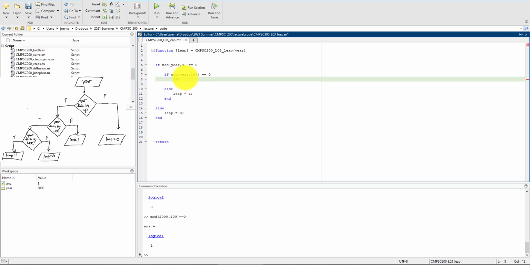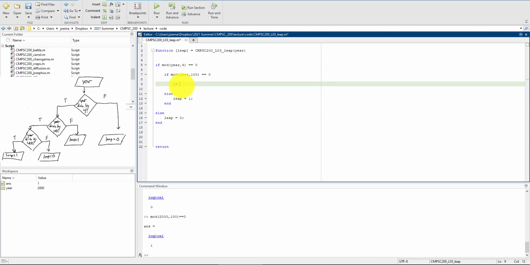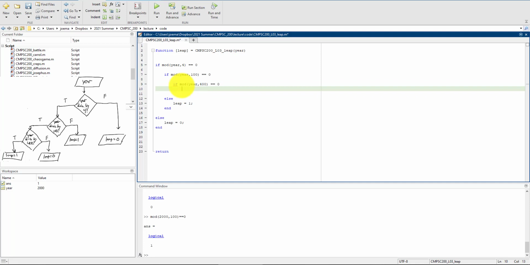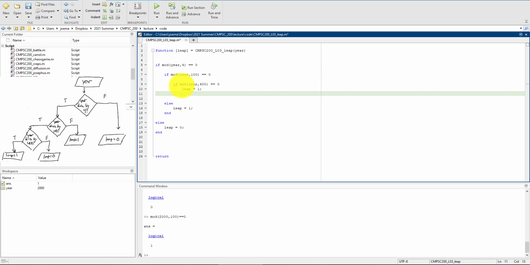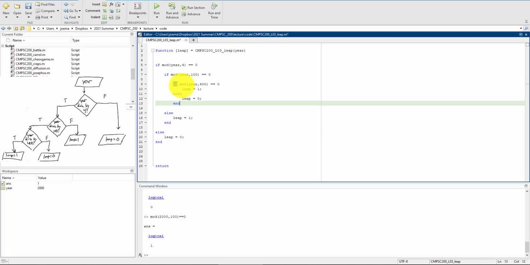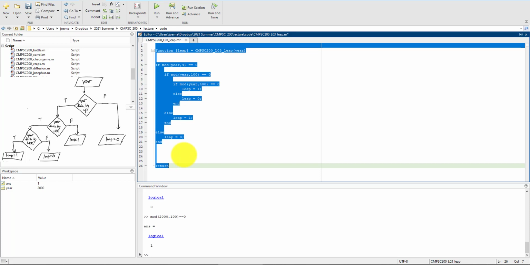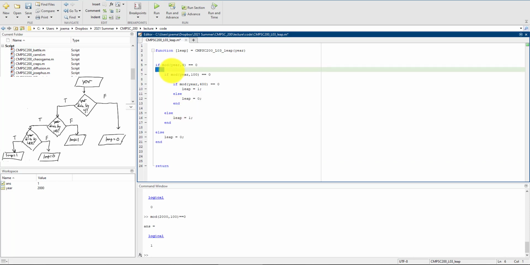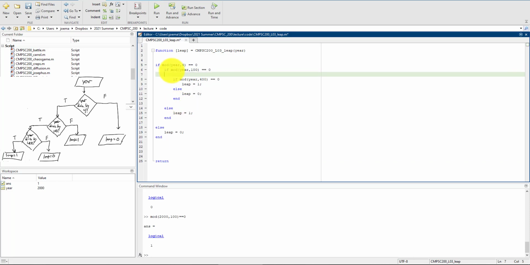Now, when that decision was true, we actually go to a third decision block. So in here, we're going to have yet another if statement. If the mod of our year and 400 is 0, so is the year divisible by 400? When that is true, then leap is 1. Otherwise, if that's false, then leap is 0. And then we have to end that block there. All right, so let's make sure everything's indented correctly here, and I'll get rid of some spaces at the moment just so it's a little bit cleaner to look at.